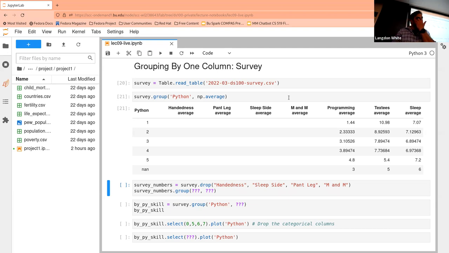Do you have a question? So the proof is taking the whole Python column, and then averaging only the Python column? No, so it's taking the Python column, and assuming that it's going to group all of the rows that have a Python value of 1. Okay, so it's going to put all those in a group together, and then it's going to average every other column.